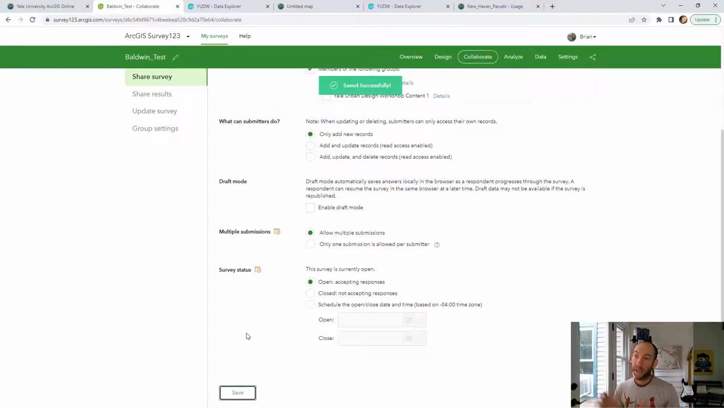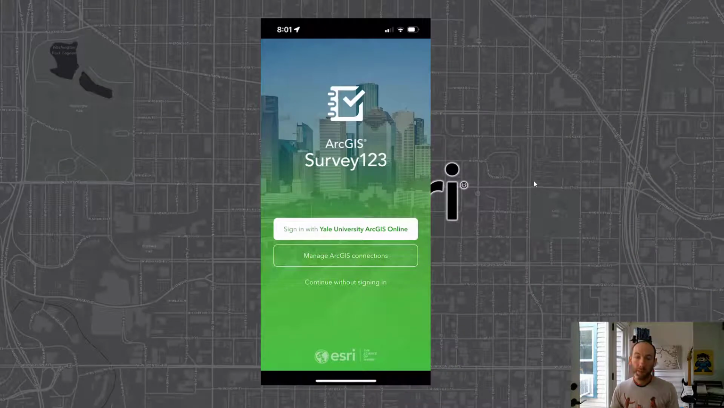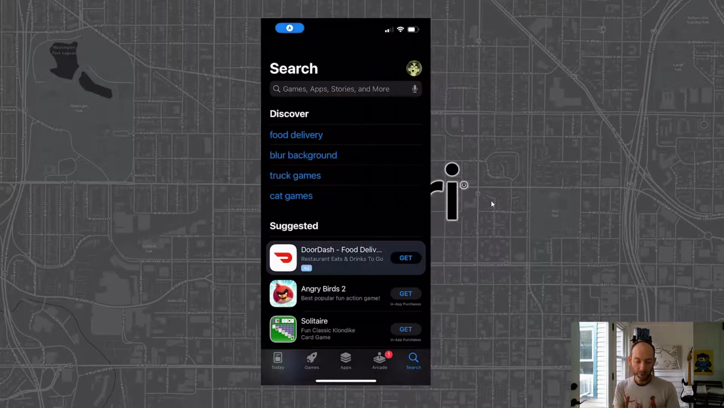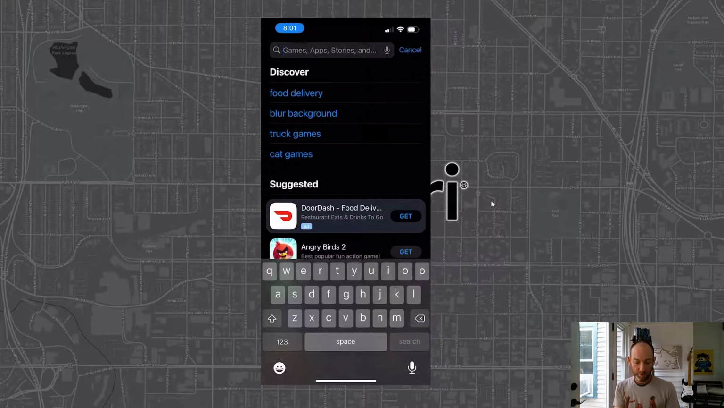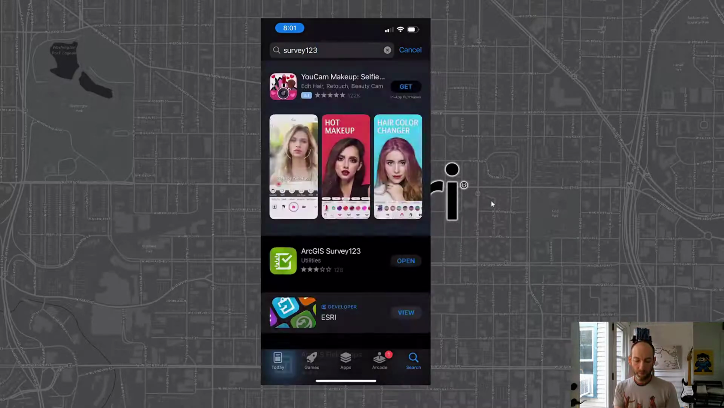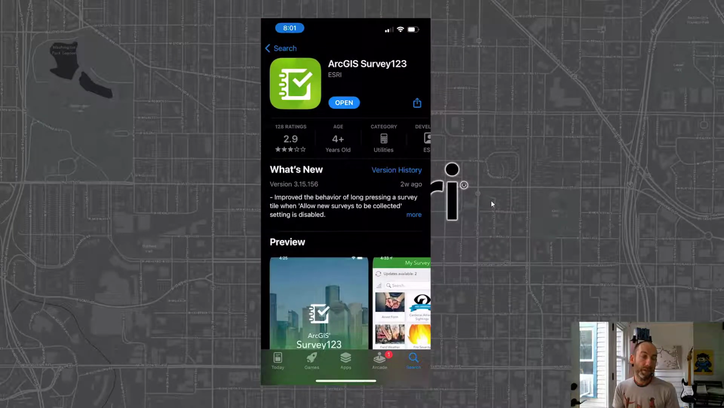So now my survey is published, it's available, and people can go download it on their phones. So the next part of this is going to your phone, going to the App Store, and searching for Survey 123. That'll then give you this results, and you can download the application, and then you'll be able to have the surveys loaded on your phone.